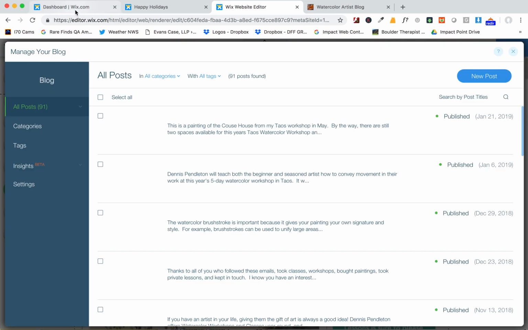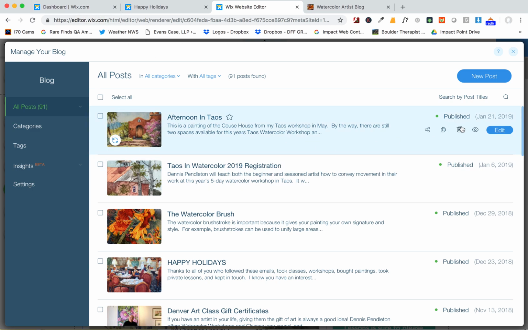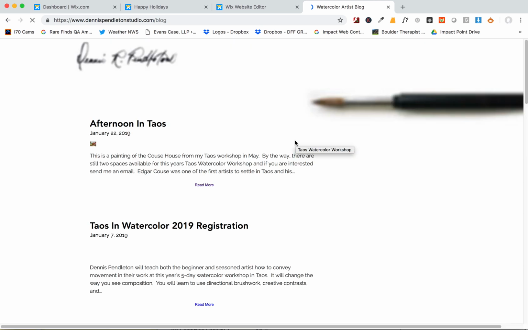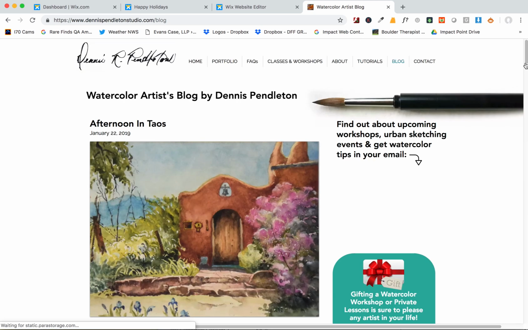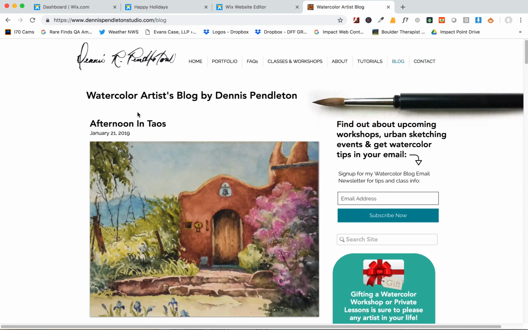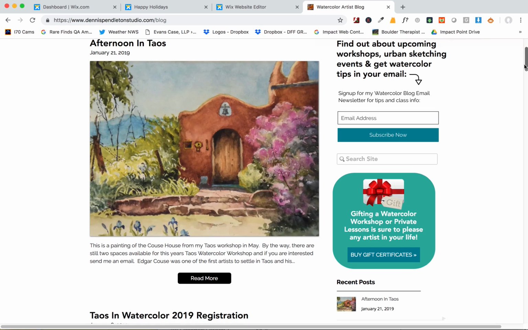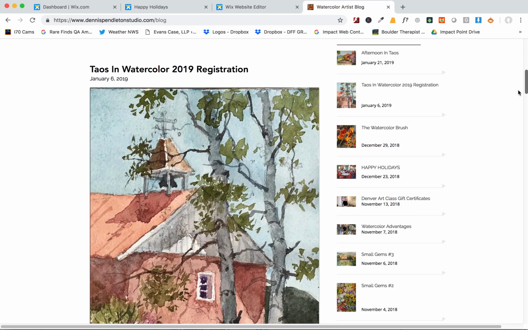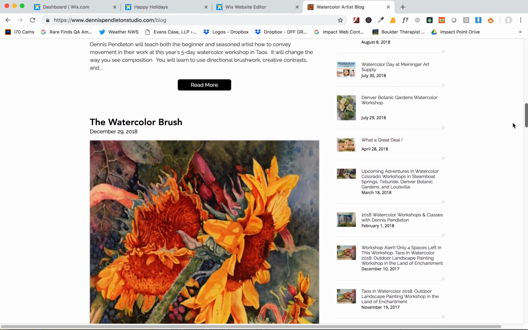Manage posts. January 21st, that is right. Maybe I just need to refresh this. Yes, okay, so there's something else to take note of. You have to refresh sometimes to see the latest if you've made changes to dates or whatnot. So that's the latest one you sent. Then the previous one is Taos and watercolor 2019, the watercolor brush, etc.